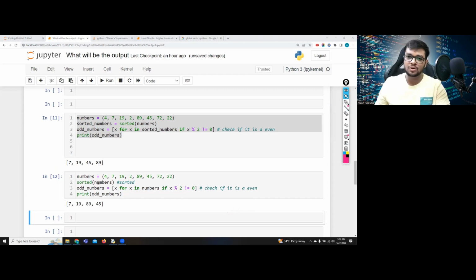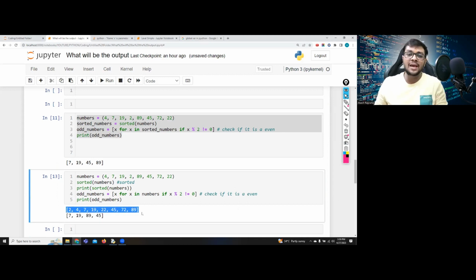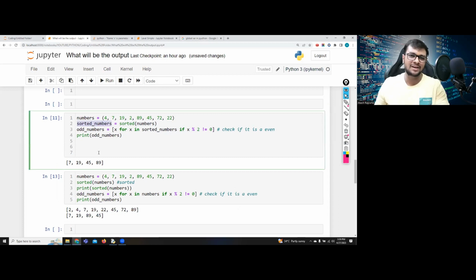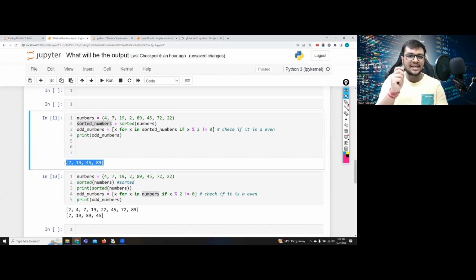See, if I just print here sorted numbers, you would get a sorted list, right? But to make that change permanent, you need to store that in a variable once again. If I don't store that in a variable, it is just like, you can say, a mirage. It is showing you that it is sorted, but your numbers are not sorted. See that 45 comes afterwards. So pay attention in this type of question to small details if you want to crack the interviews.